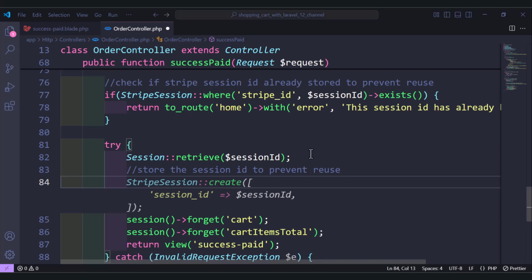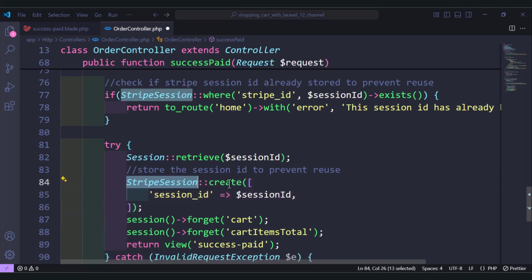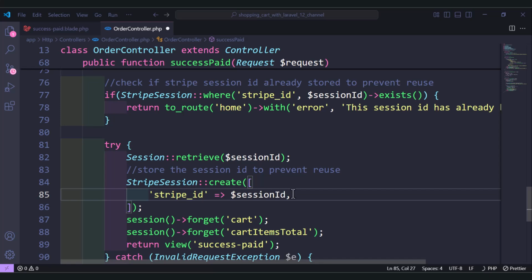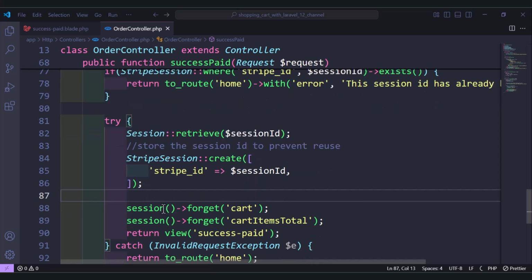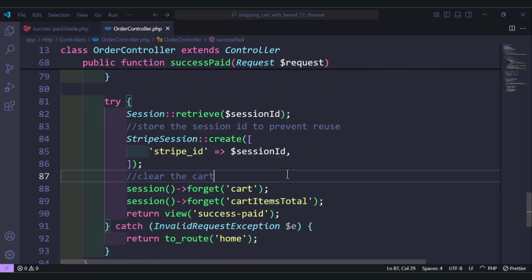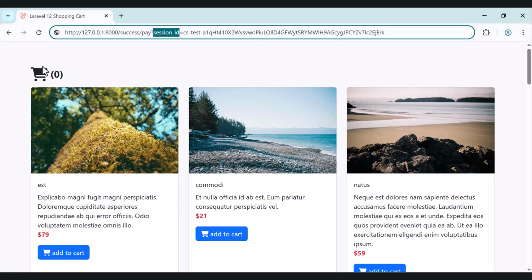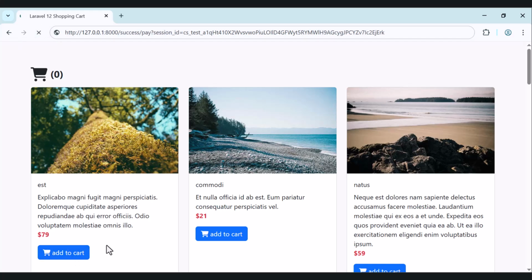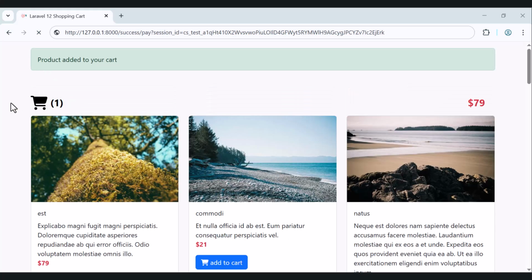Okay, so let's call Stripe session, which is the model, and call the create method. We have Stripe ID here, and we give it the session ID. Okay, so now we have stored the session ID to prevent reuse. Okay, and here we clear the cart. So that's all. So let's try again and see. So now let's add another product to our cart and see if the code that we have added is working or not. So let's move to our cart and see what we have inside.